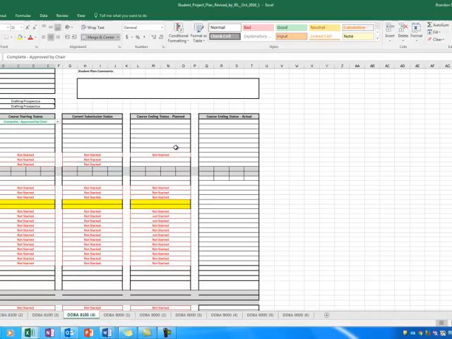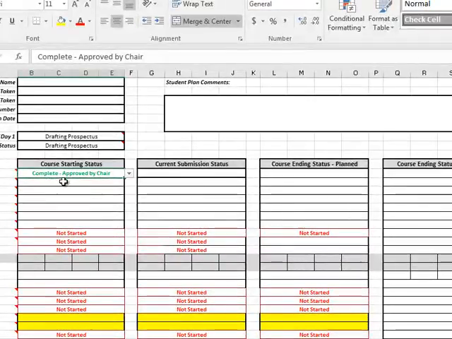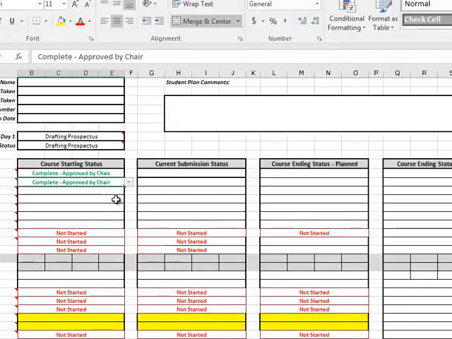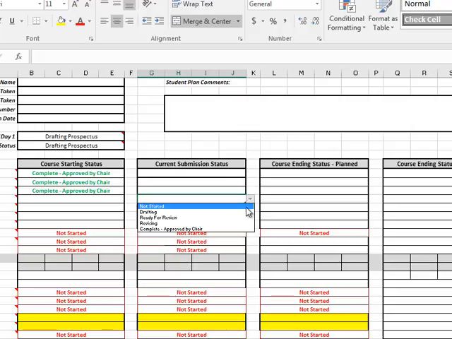Notice that we have 4 columns. We have starting status, current submission status, and course ending. So let's say before you started your 4th DBA 8100, you've had an approved problem, approved purpose, and approved nature of the study. Your current submission status is basically what you're working on right now for this term. Is you're working on the research questions.